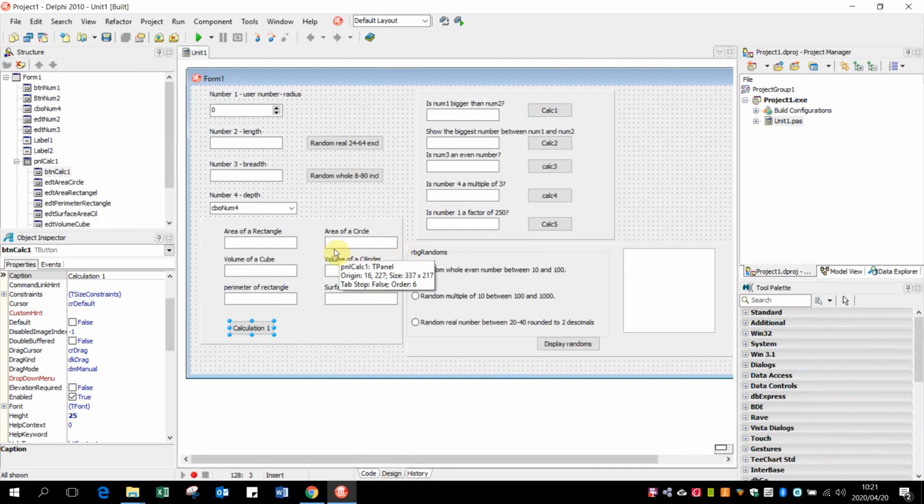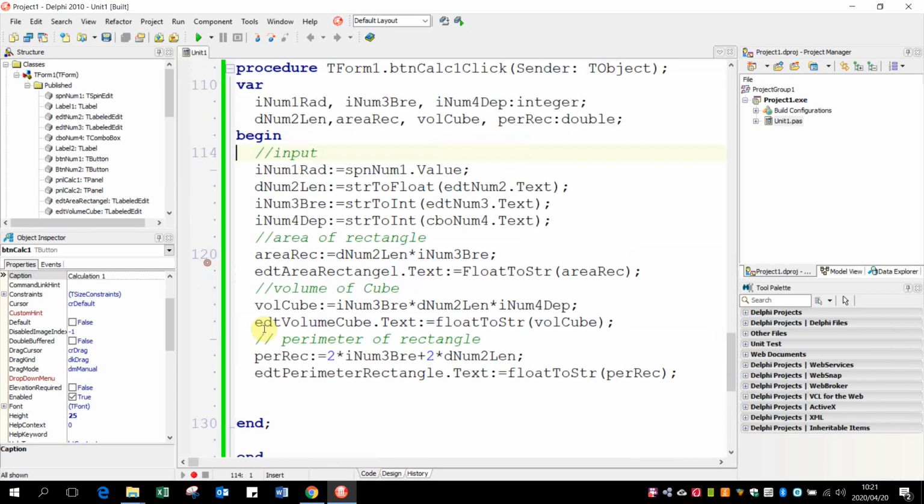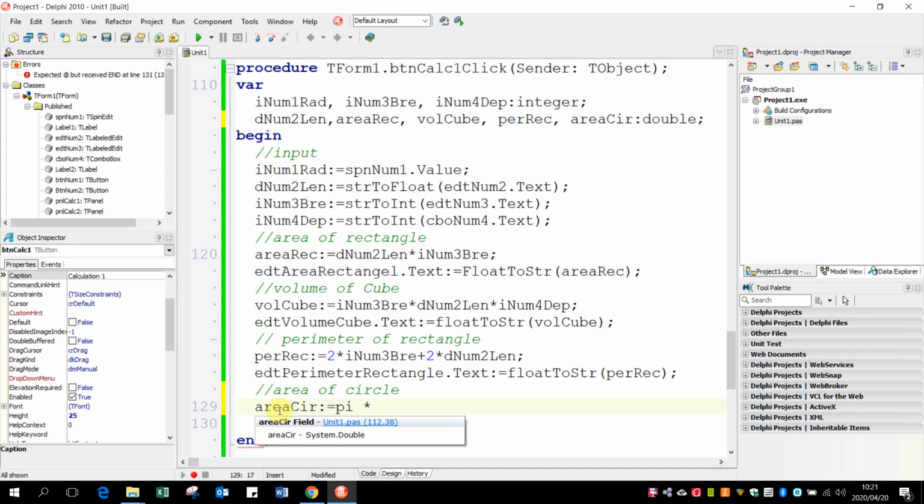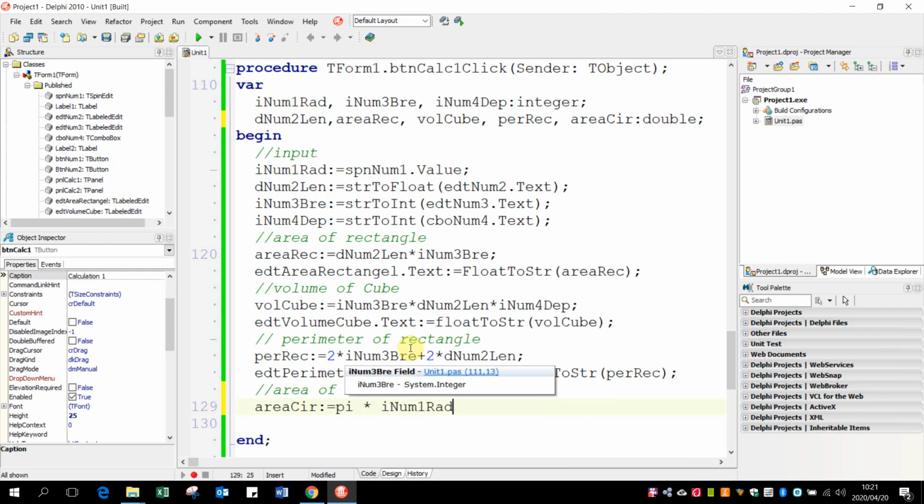Okay, our next one we've got is our area of a circle. So for area of a circle we're going to use pi, so that will always be a double. So we're going to do the area of a circle. So the area of our circle is pi times radius squared. So that is our I_num1. Okay, so this is our radius.